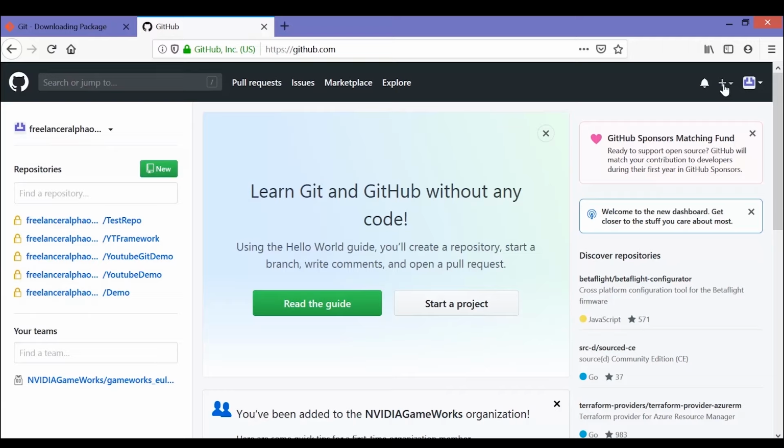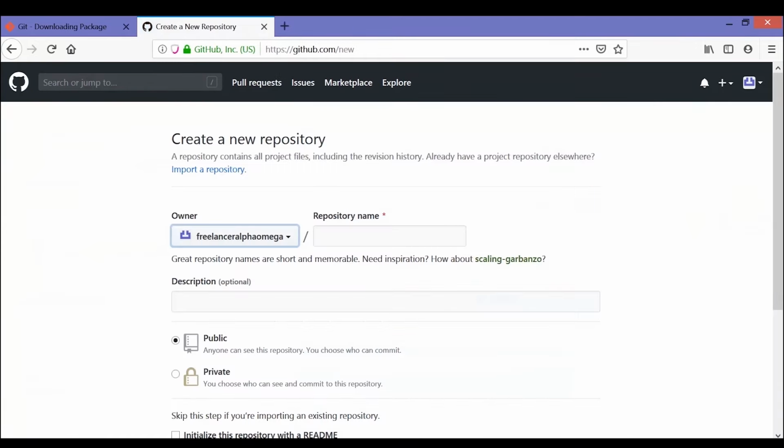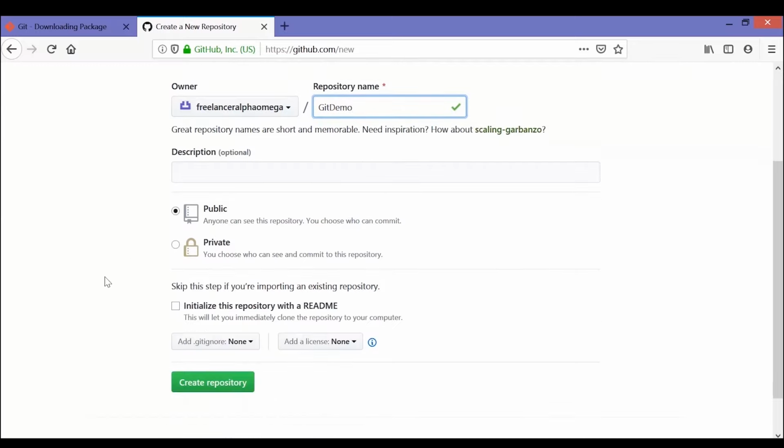So just create a new repository, and I'm going to call that repository, let's say, git demo, but based on whatever project you are working on, your name is going to be based on that. So I'm going to call it git demo for now. The description is optional, you can write anything, and I'm going to set it to private.